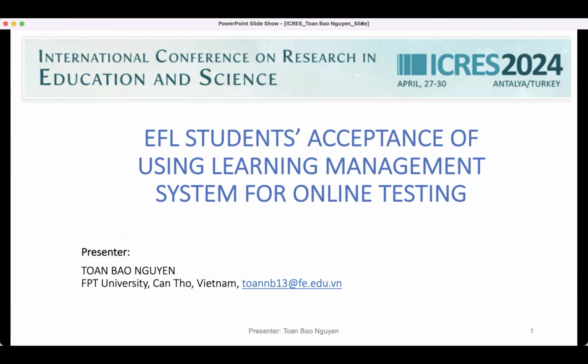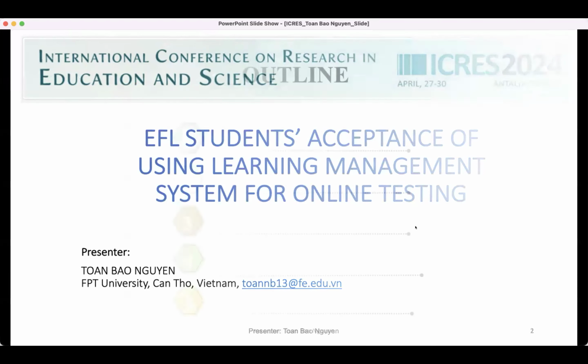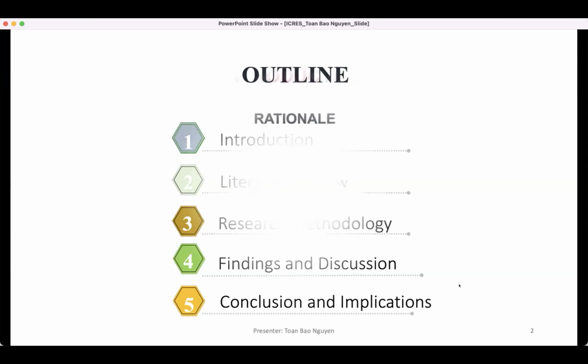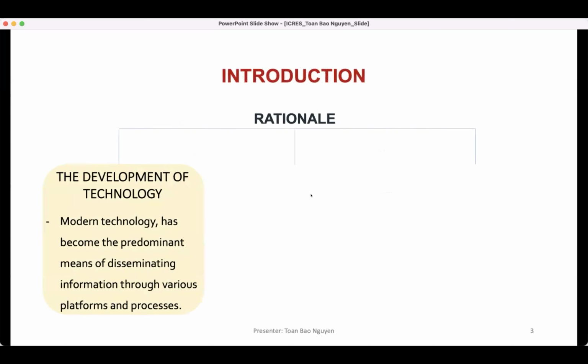Titled EFL Student Acceptance of Using Learning Management System for Online Testing. My presentation includes five main parts: introduction, literature review, research methodology, findings and discussion, and lastly I will share something about the conclusion as well as implications. First of all, I would like to share something about the introduction.